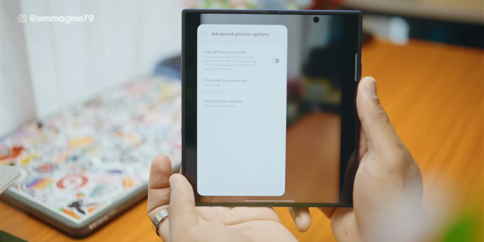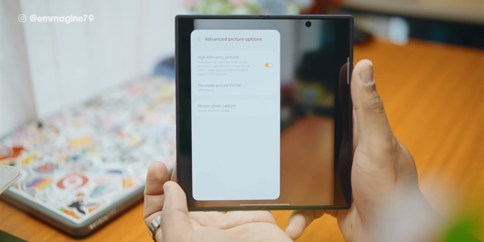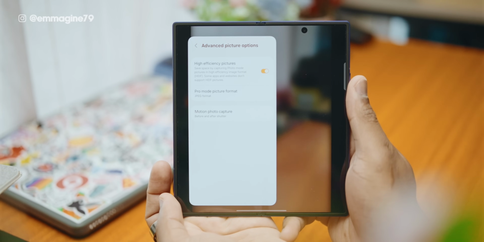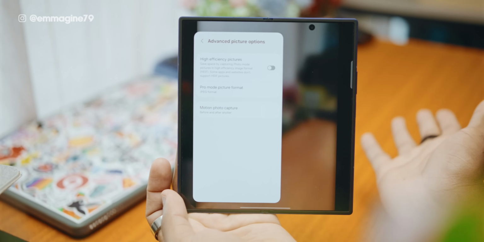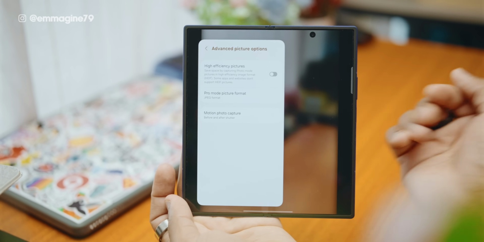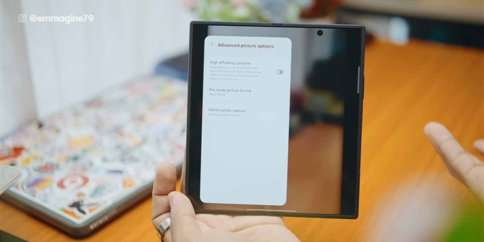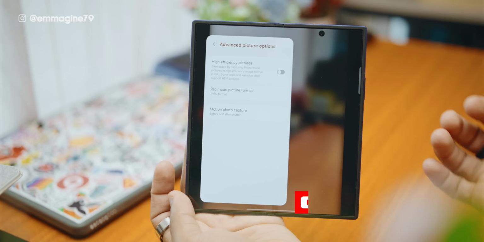The first one I suggest you turn on is high efficiency photos if you want those smaller file sizes. For me, I always keep it off. I don't mind using the space, and again, you're spending I don't know how much on this phone. I think you can deal with your JPEGs being a little bigger.